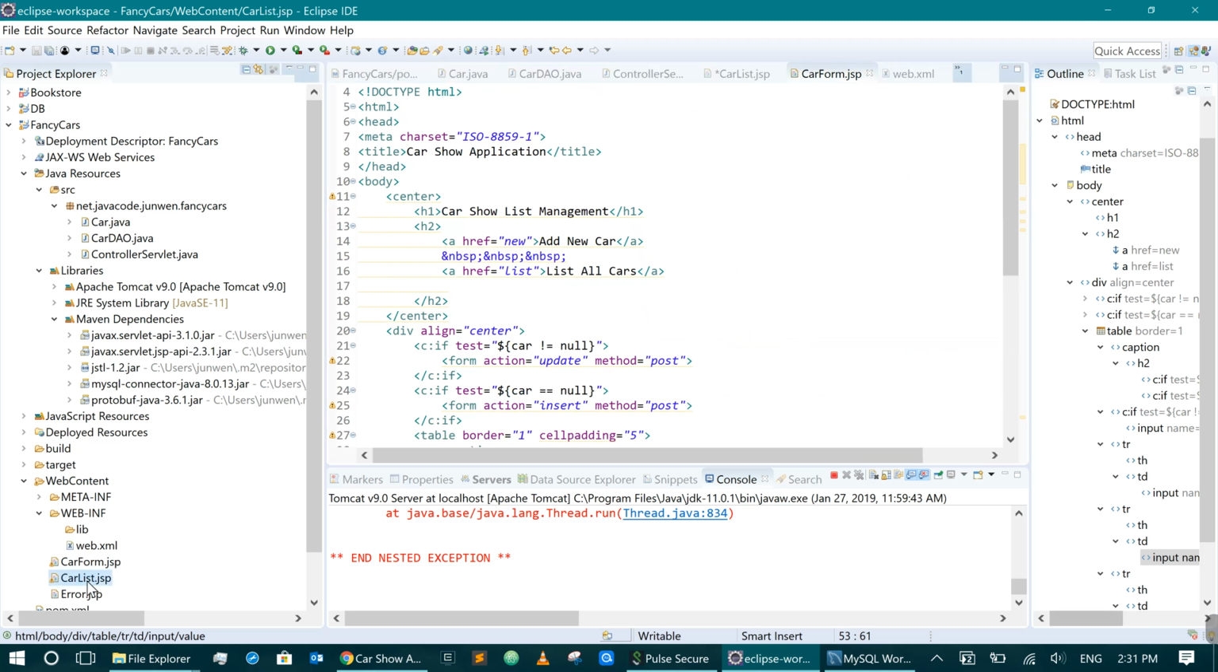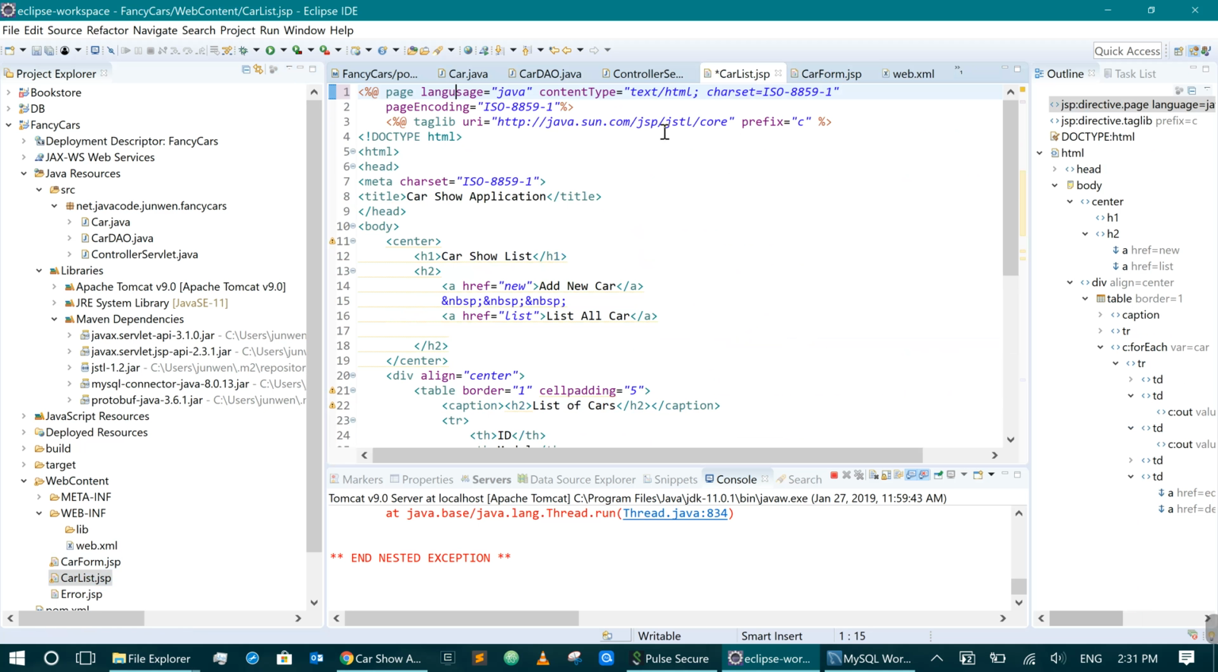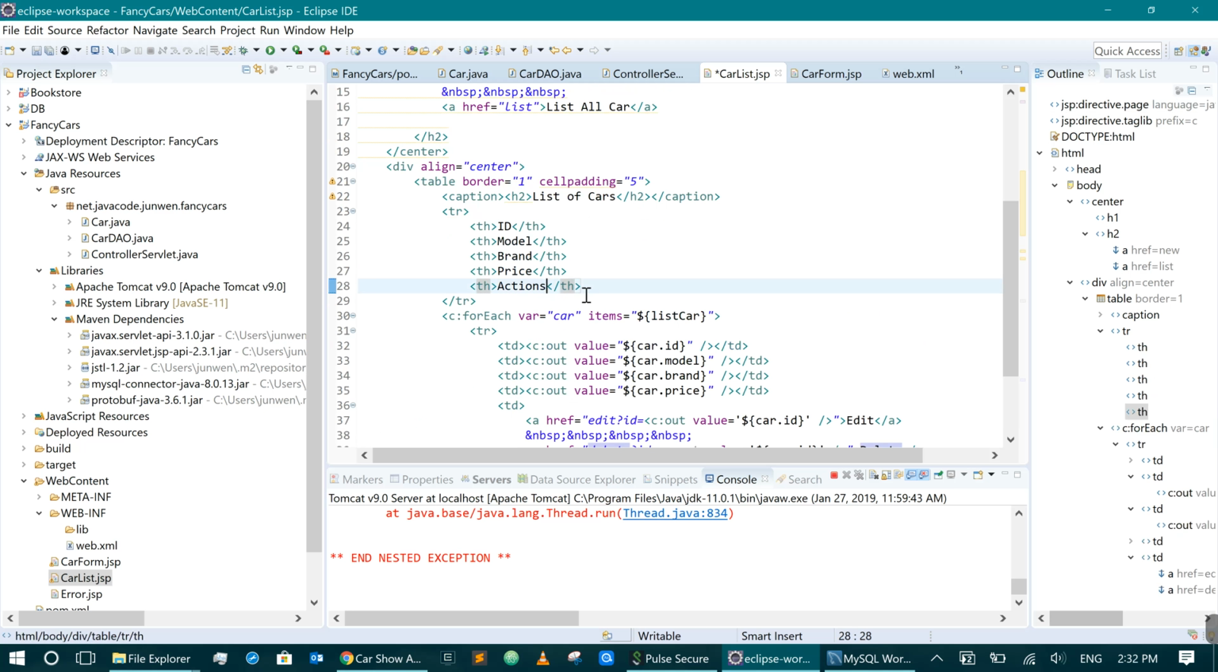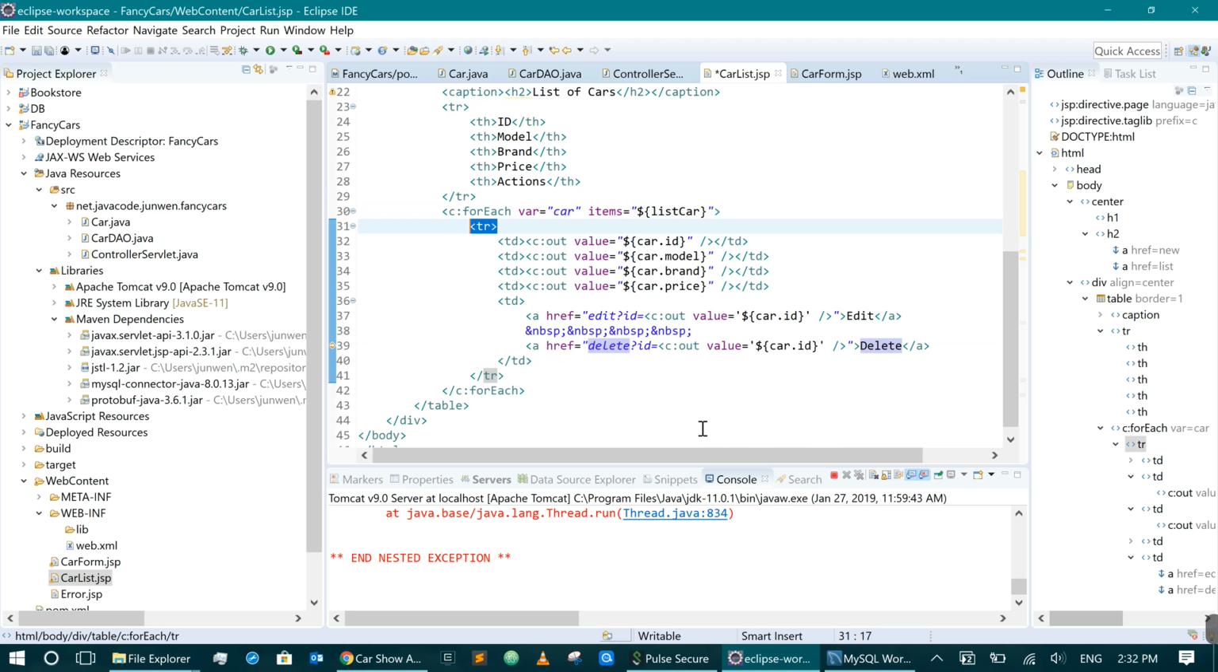And let's take a look at the car list website as well. This website also uses the JSTL library, and this is the main page we are going to see. It has adding new cars and listing all cars, and we have these functions, and different attributes like ID, model, brand, price, and action. So we have a forEach function in the JSTL library, and we can loop through all the cars and put them into every row, and then print them out on the website.